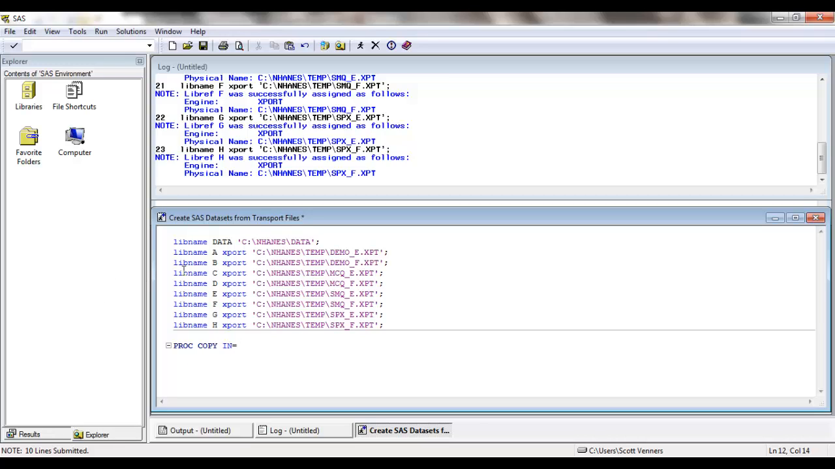And we've already created this label to point to the data. So I want to use this first one, which I've given the label A. All I have to write is in equals A, and SAS will know to go to this location, find this data set, and it knows that it's an export file, and it's going to read it in. And then we want to tell it where we want to output the new SAS data file.